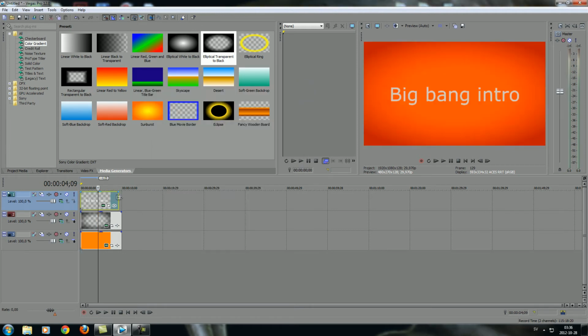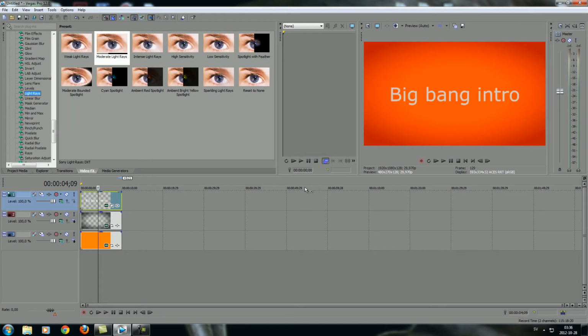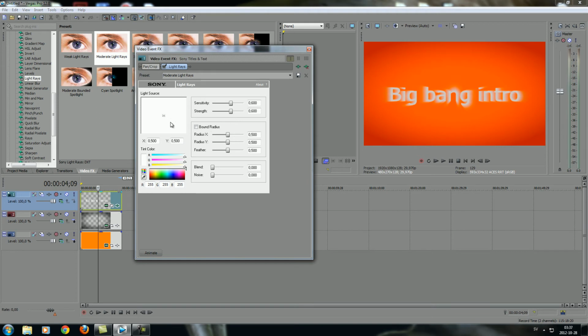The next step is to put an effect on the text. I'm using light rays that you will find over at the Sony light and light rays. I'm going to use the moderate light rays. So we just drag it in.